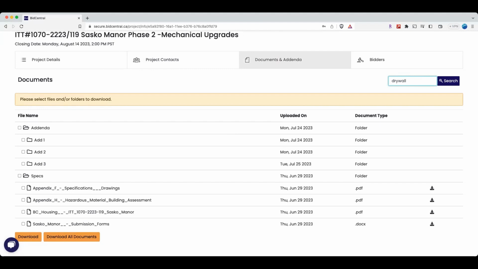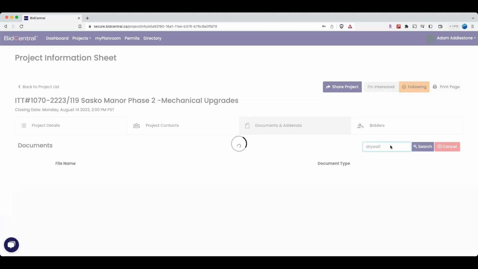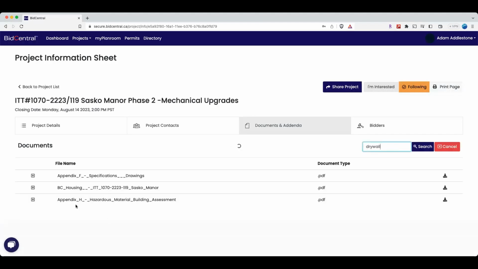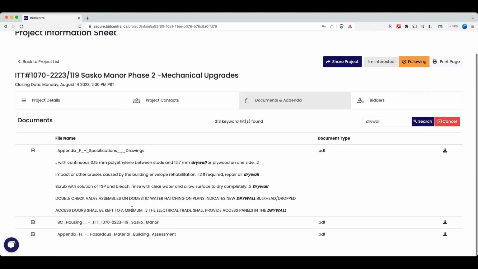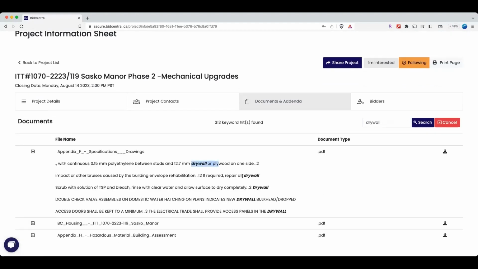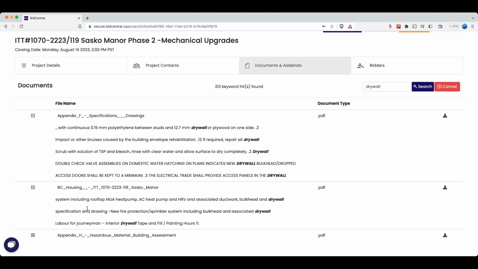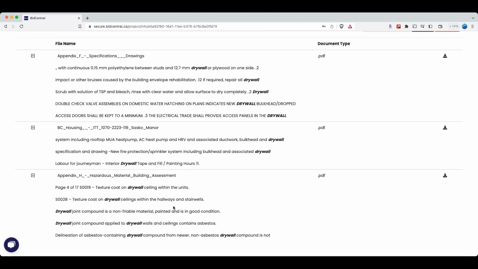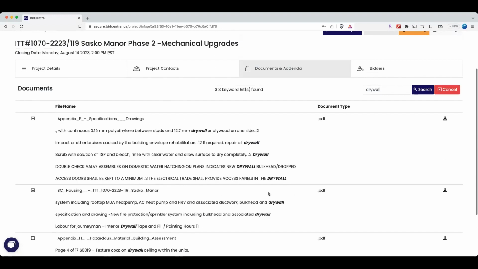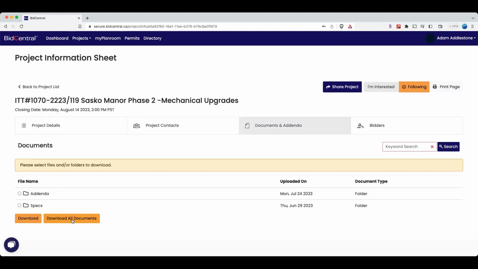So this is kind of a cool tip that not a lot of people know, but you can actually do a document search right here, and it will show you the files within this project that have the word drywall in it, and it will tell you where exactly it's listed in there. So this is a handy tool if you've got those giant projects with a couple of hundred files in it. You can just do your keyword search in here and drill down to the specific files, and then just download those. Or you can just download it all and then go through it.